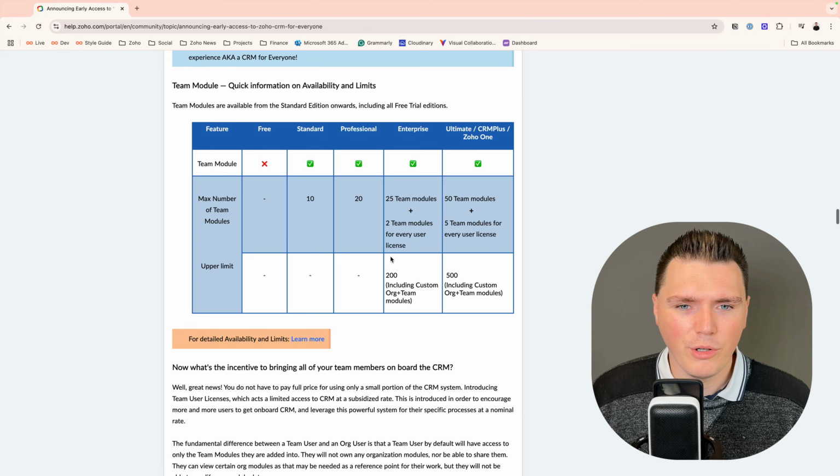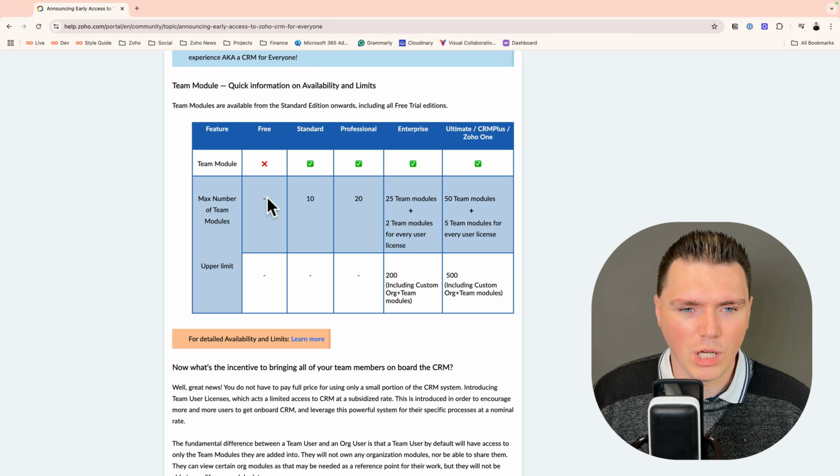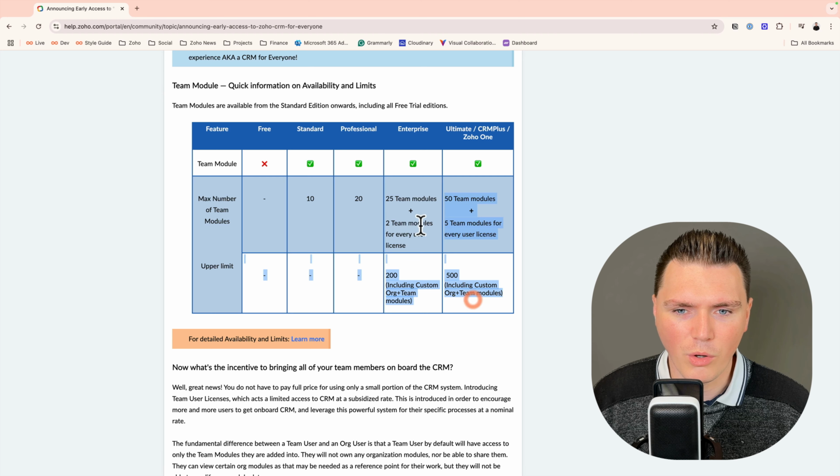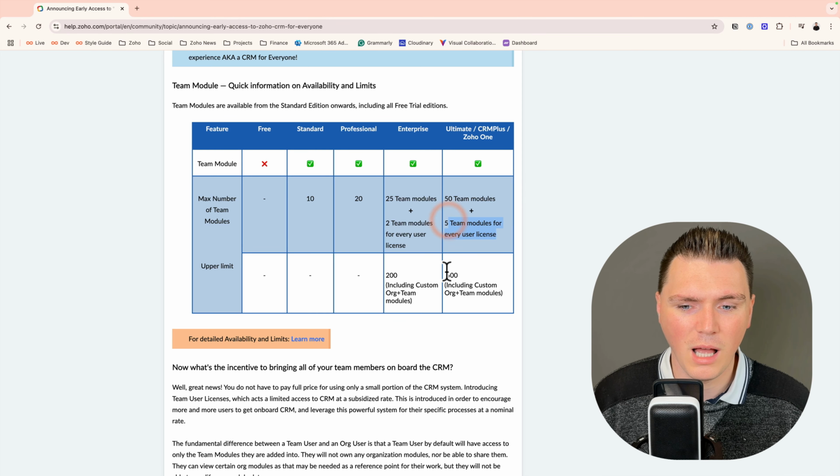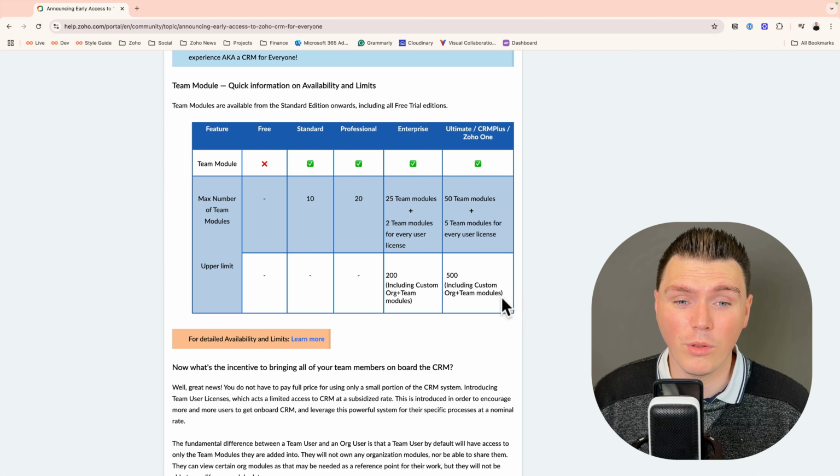So just running through the press release from Zoho. There's a bit more information here around pricing and what's included. Most customers I work with are either on Zoho One or on Enterprise. So you can see you've got quite a lot of team modules included. With Zoho One, you get 50 team modules plus 5 for every user license, up to a maximum of 500 modules. So I think that'll be more than enough for pretty much everyone I know.